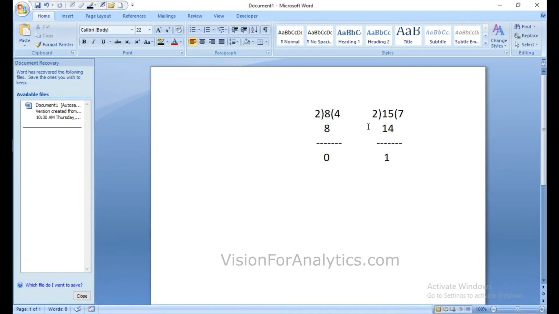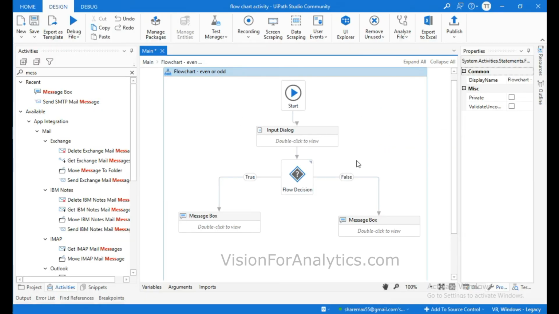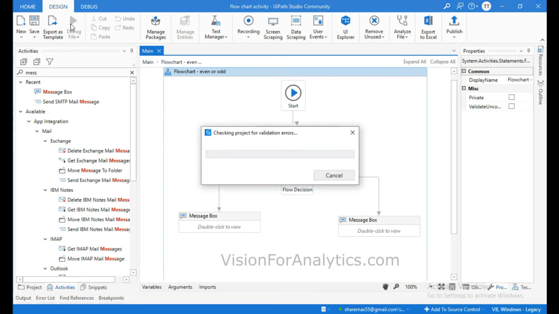So if the user gives the number 8, when it is divisible by 2, which gives a remainder 0, then it will be considered an even number. And if the user enters number 15, when it is divisible by 2, which gives a remainder 1, then it will be considered an odd number. So I will run this project. Let's see the output.